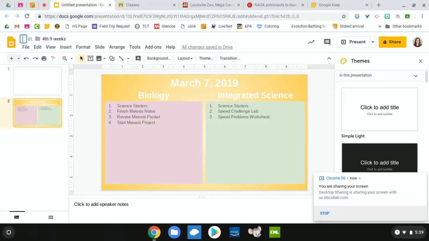Naming conventions are so important. So I'm going to call this 4th 9 weeks science agenda.